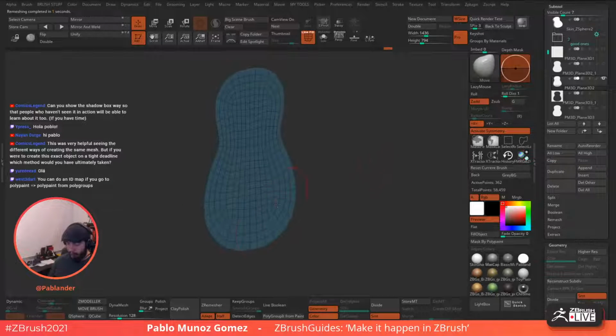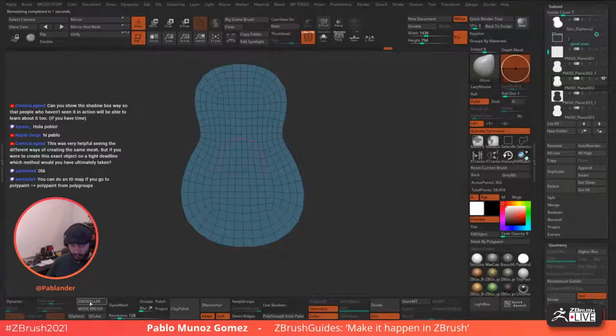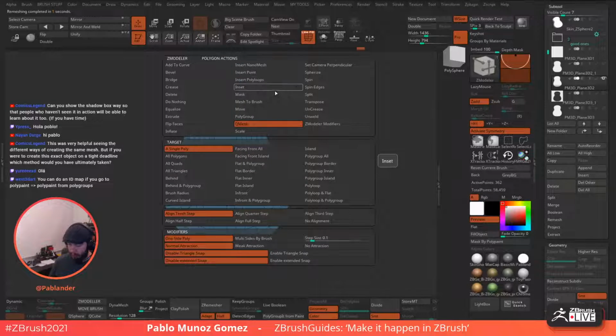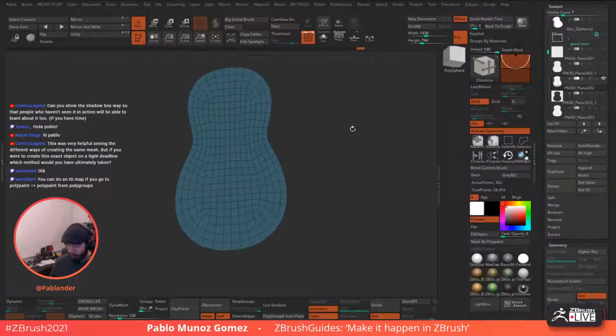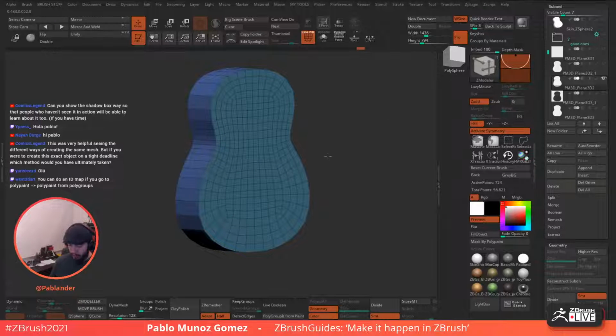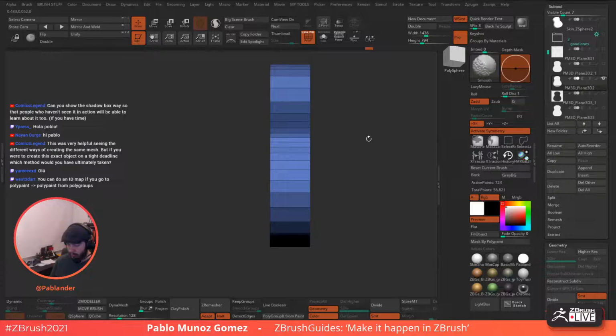It's pretty good. To generate the thickness, we can use the Z modeler as well. Right click, Q mesh, polygroup all, click and drag to generate that thickness.